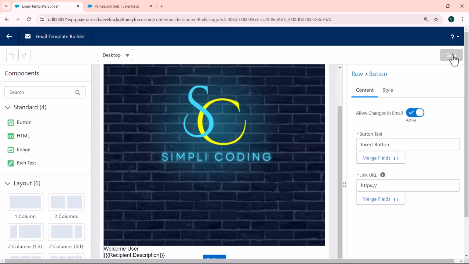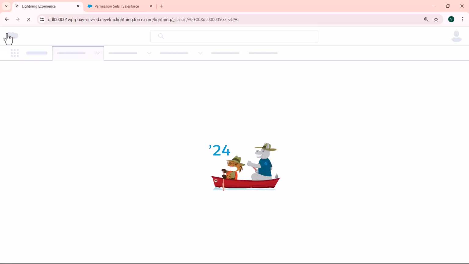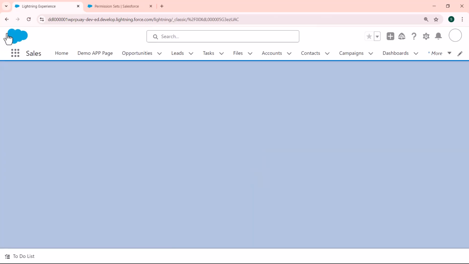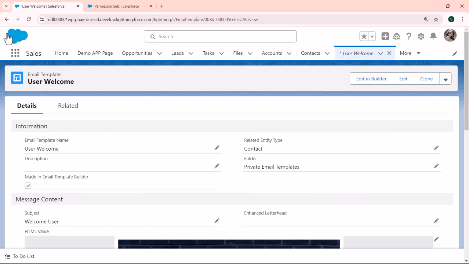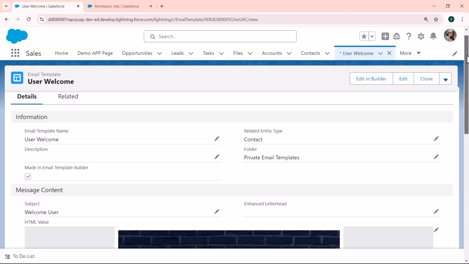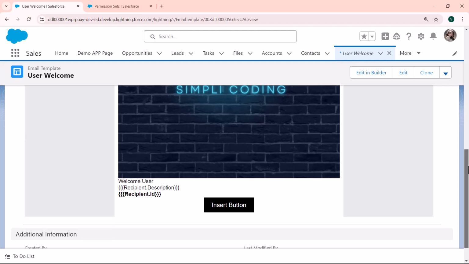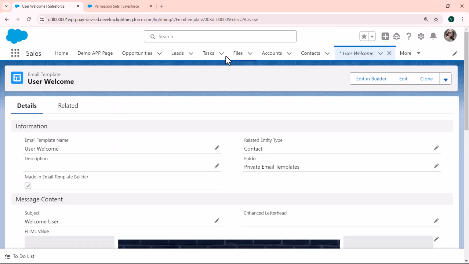Now click on the save button, and here we go. The save button is used to save your email template using the builder. Now let's move back to the email template page. Here you will get the final look of the Lightning email template that we have created using the Lightning template builder, and here is the final look of our page, user welcome. So with this we have learned how to create a Lightning email template using the Lightning template builder in Salesforce Lightning.